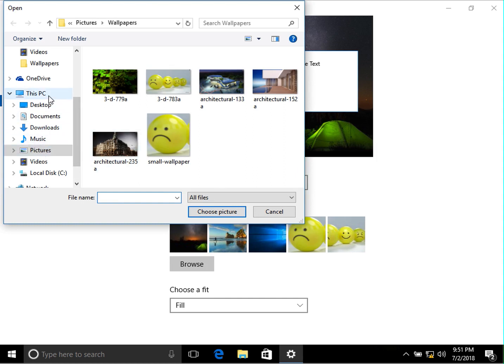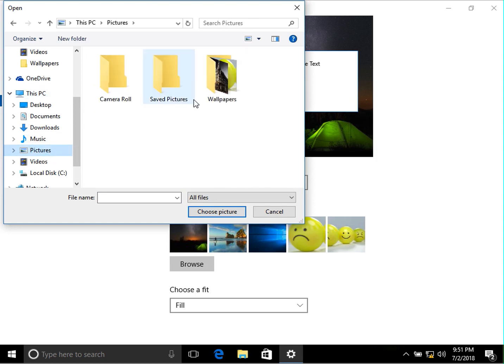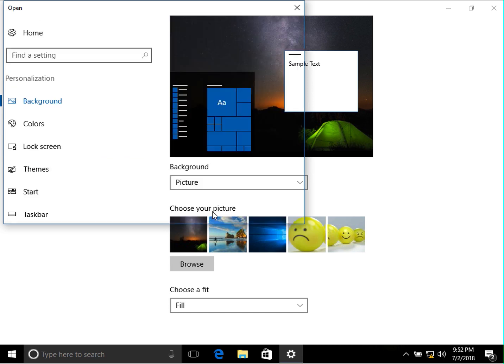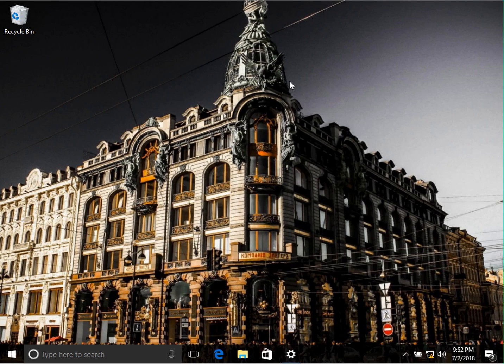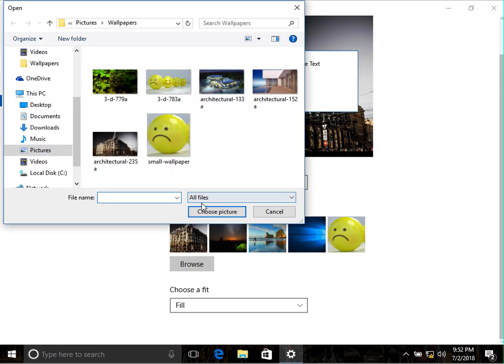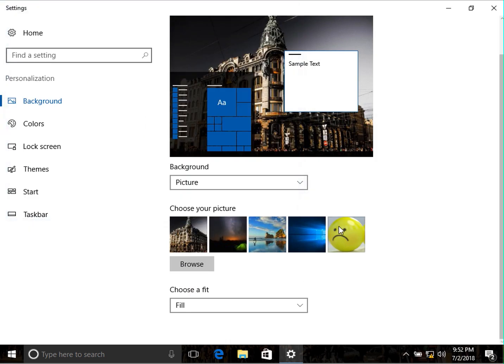In this case, I have mine in the pictures, wallpapers. If I double click on it, you can see that there are like 6 wallpapers that I have saved in this folder. And if I select any of them, like I am selecting this one, and then I click on choose picture. Let me minimize this. Now you can see that our desktop background has changed. So this is another way of doing it, by using customized images or wallpapers.